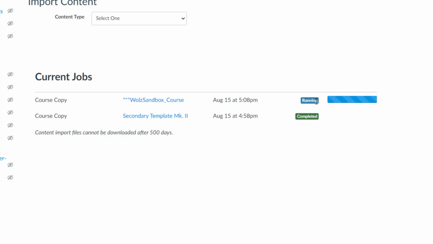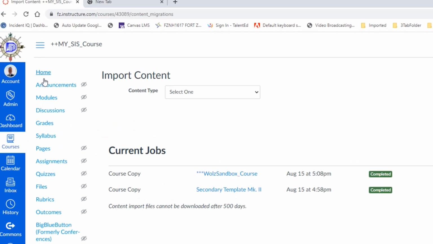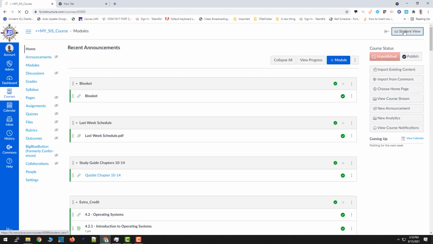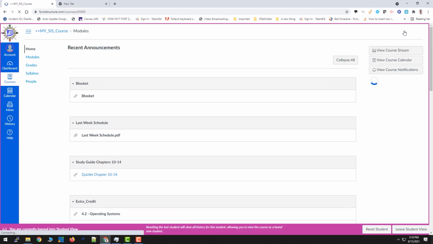Okay, and it's almost done now. That took about 90 seconds, 2 minutes here on my end. Okay, now you can see it's completed. And if I go home and I go to my student view, the first thing that you'll notice is that my navigation stayed intact. But the other thing you'll notice is they can see all of these modules. So I'm going to leave the student view.